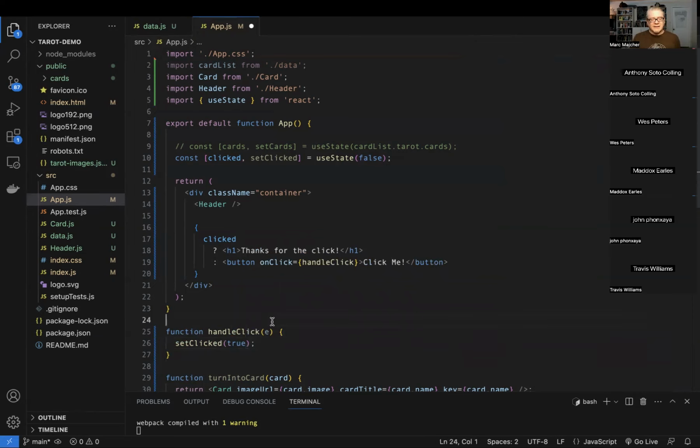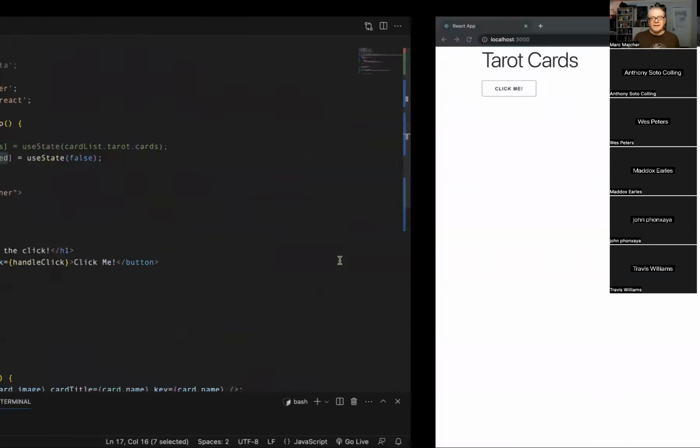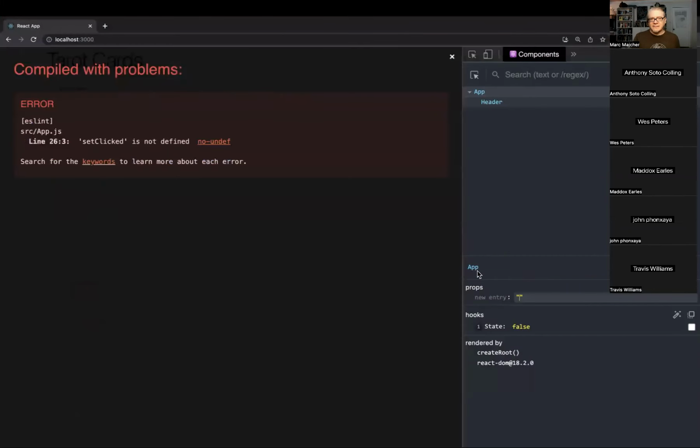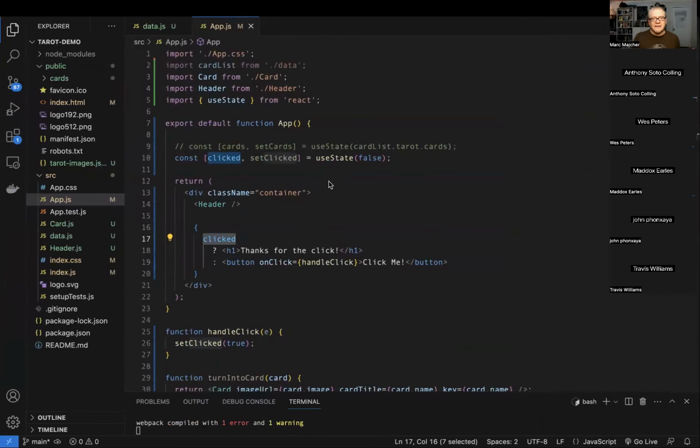And again, it doesn't matter in this example, but it doesn't happen instantaneously. It enqueues a request for it to change, and then on the next tick, it changes stuff. And then since the state is changed, it's going to re-render, and it'll look at this again and say has been clicked. Yes, thanks for the click. Otherwise, button. So right now we can say set clicked is not defined.